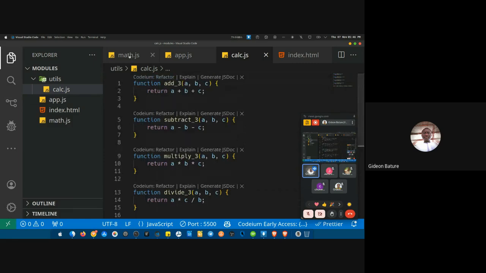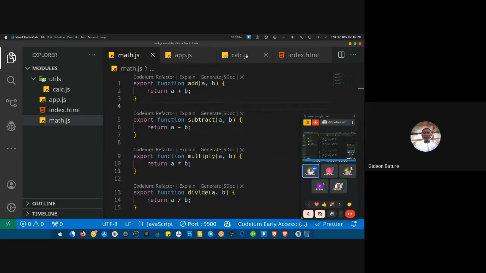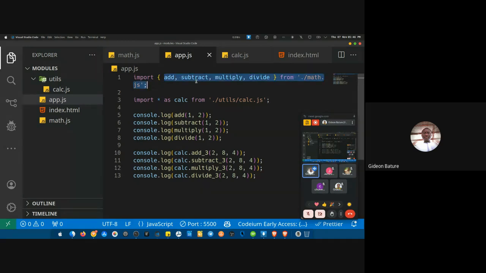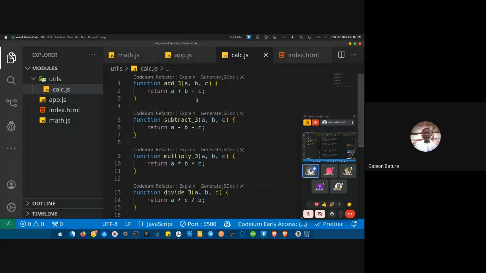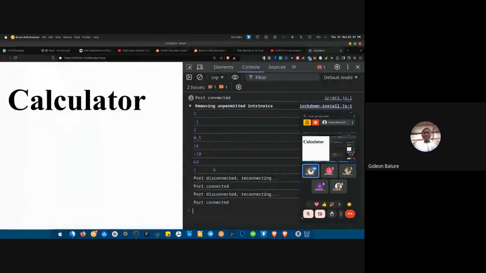So either you go by individual export like this, or you go by collective export like this. It's still very okay. Either you go by individual imports like this, or importing everything at once like this. So any other question? If we go back to our browser, you can see it's still working as it should. So any question on this?